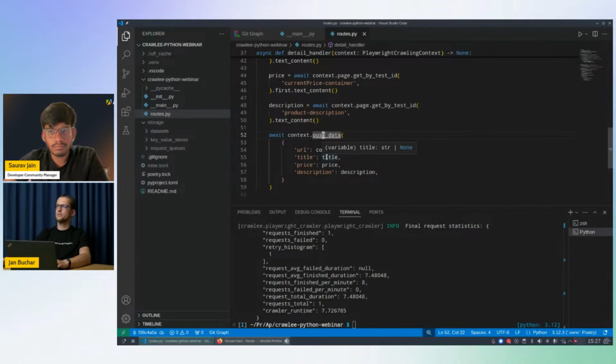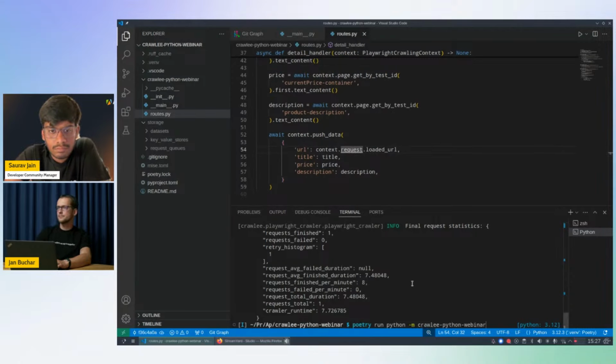Well, we added the title, the price, the description, and also we add the URL where we found the information, which is accessible via the request object and its loaded URL property. The loaded URL is different from the original URL, or, well, to put it better, it may be different if there's, for example, some redirection, which may happen. So, yeah, let's see what happens when we run this.